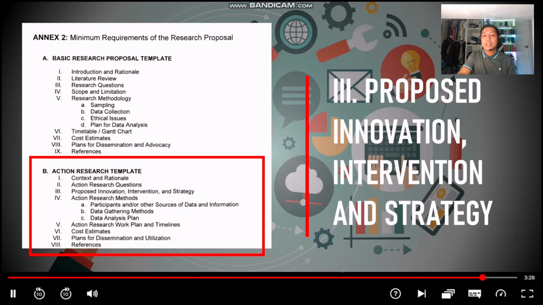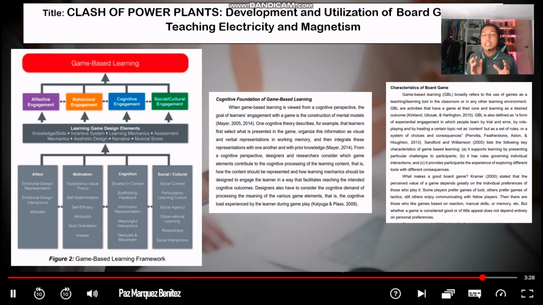Under the proposed innovation, intervention, and strategy, kumbaga para siyang RRL in a basic research. However, you need to discuss what your intervention and strategy are all about. For example, the title is Clash of Power Plants, Development and Utilization of Board Game in Teaching Electricity and Magnetism. You can put game-based learning. We have also here the cognitive foundation of game-based learning, characteristics of board games, and all the details.